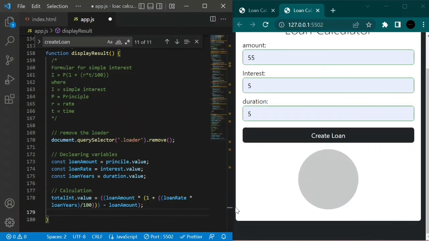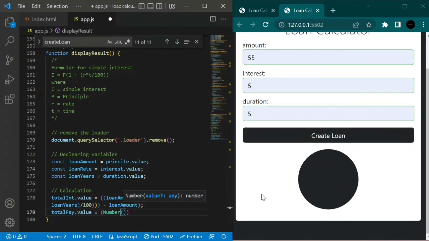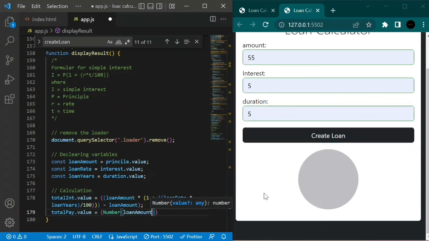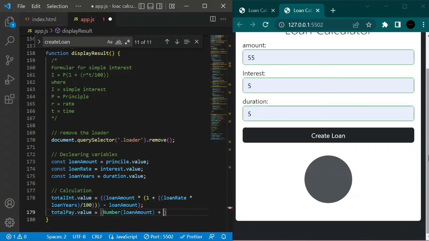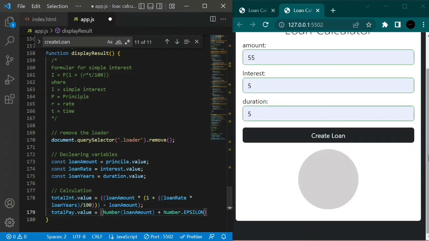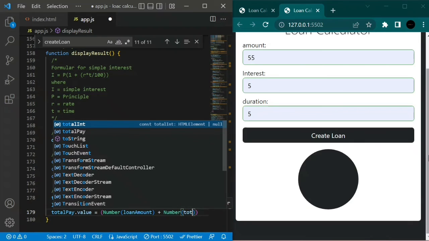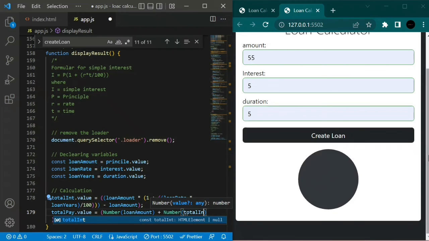And then of course the total pay, this is equal to, using the parenthesis again, it's a number dot loan amount. Number there, you just convert the loan amount to a number plus number. You might be wondering why I didn't use it in the other ones. And then total int. This is the total int value. Int dot value.